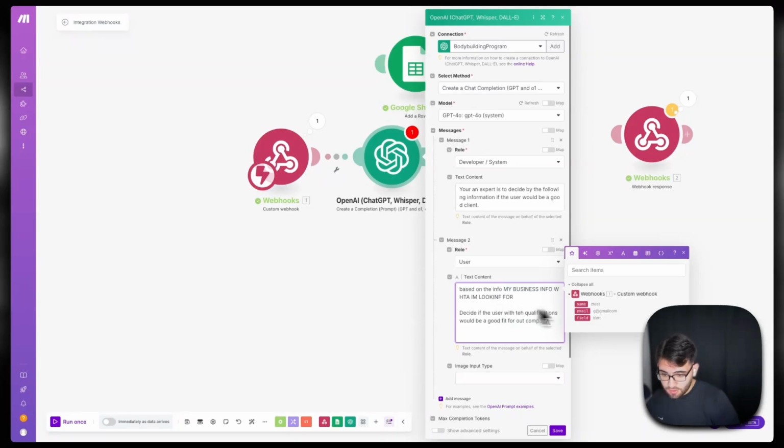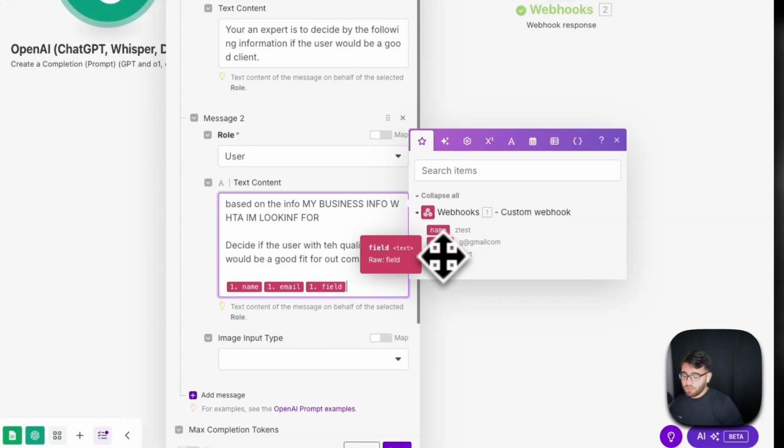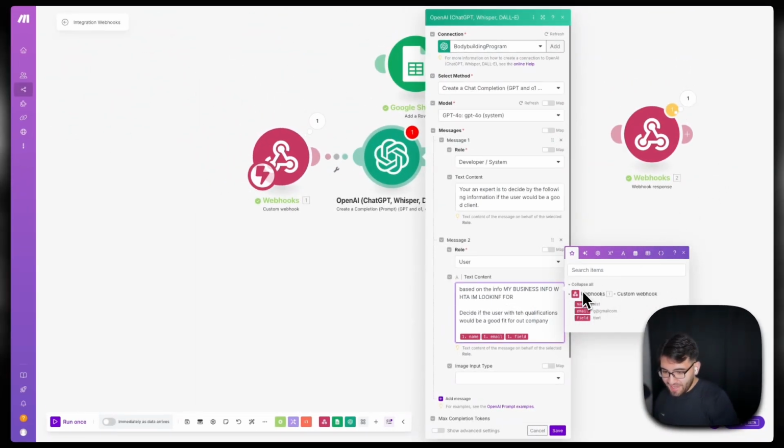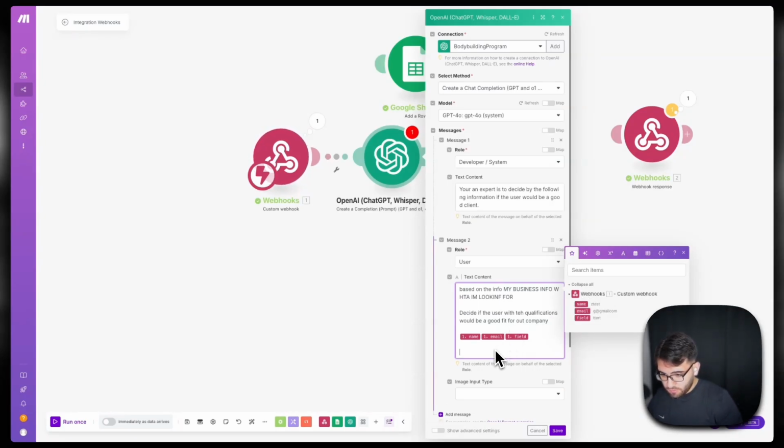Okay, now we can just give him the info. So I obviously can make this a lot better, but I just have to be really quick because of the time. If they would be a good fit for our company, output only yes. If not, no. Okay, that's basically it. This could be a prompt to let ChatGPT decide whether they're a good fit or not.